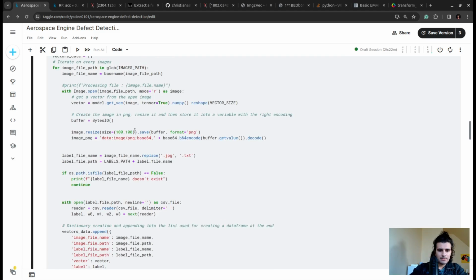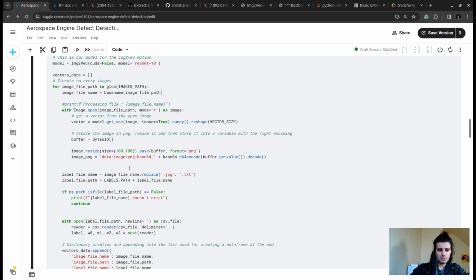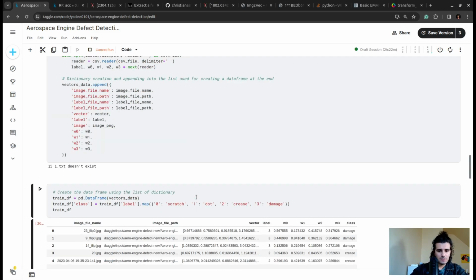I don't like this. I hate when this is hard coded. So I'm just going to put it here. Let's say thumbnail size equal that. And then I can just put the thumbnail size. Why I'm doing this: because sometimes you want to change it, and it's easier if it's all at the top, as an experimental variable. So yeah, that should be good.